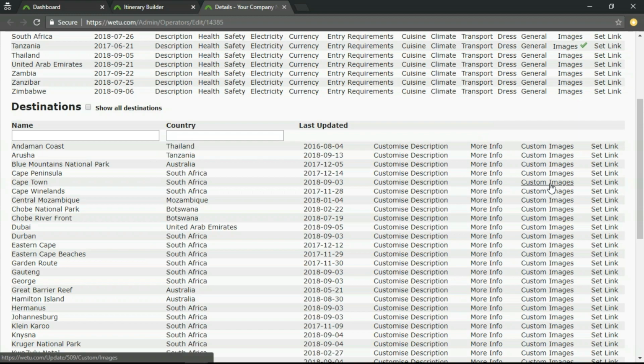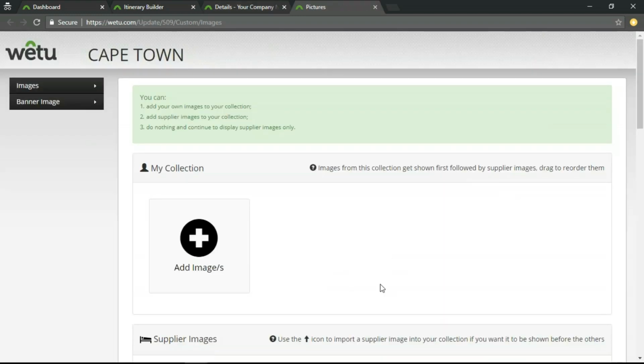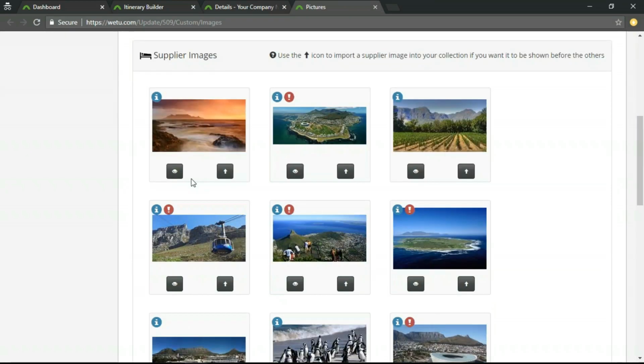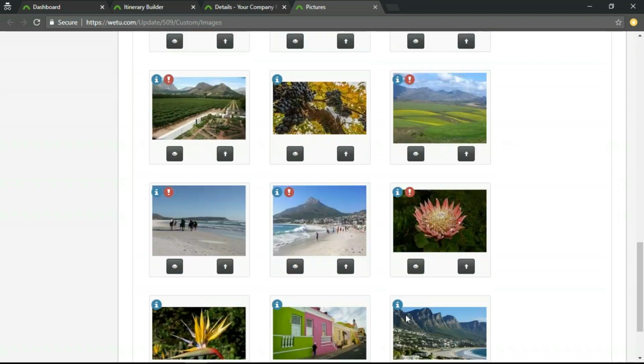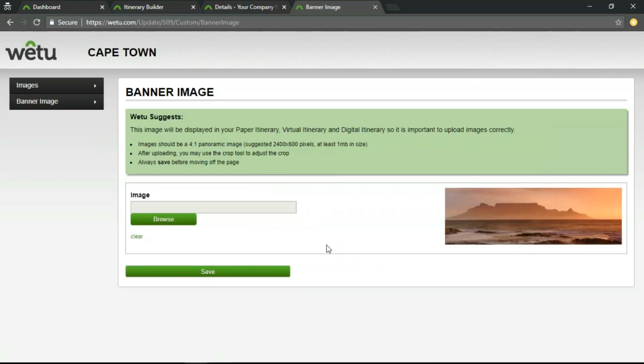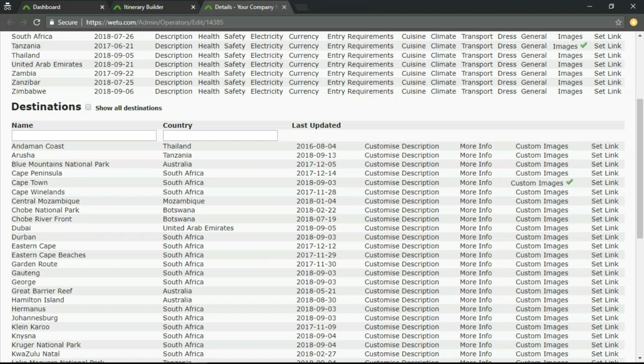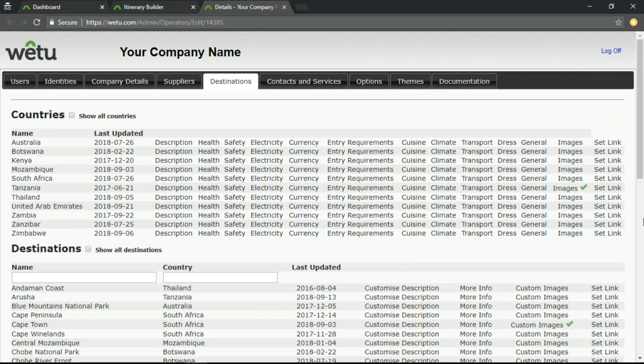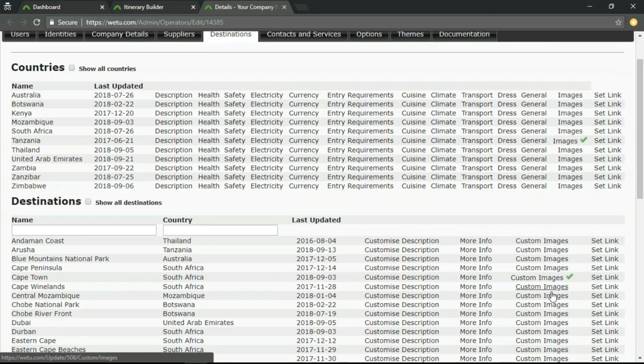And if you would like to customize the images for the destination, you do the same thing. Click on custom images. And here it's exactly the same. You can load images from the supplier images that have been uploaded by Wetu, you can upload images from your own computer, and you can also upload a banner image. So exactly the same as with the country. Okay, so as you can see, whenever you've made changes, a little green tick shows up to show where your changes have been made.